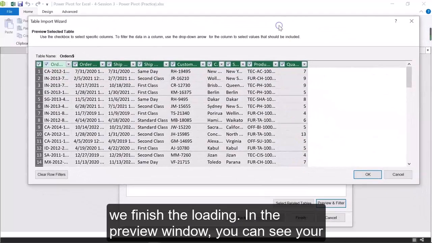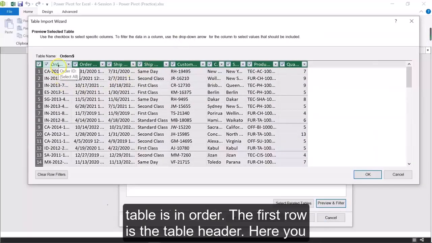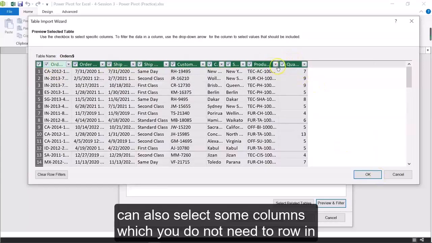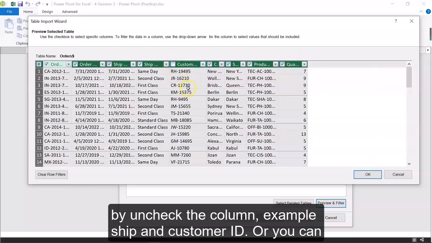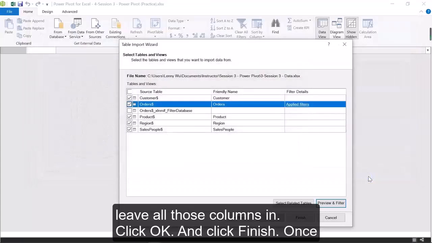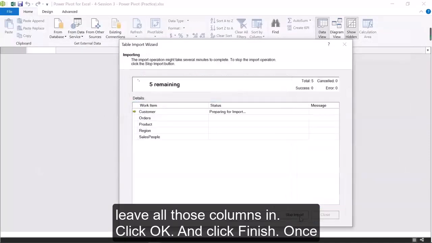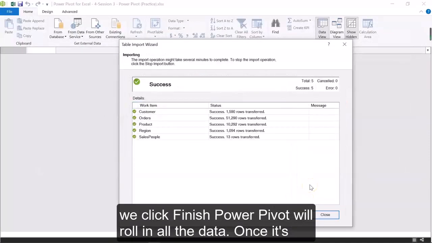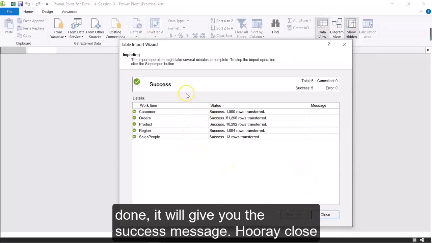In the Preview window, you can see your table is in order. The first row is the table header. Here you can also select some columns which you do not need to load in by unchecking the column, for example, ship and customer ID, or you can leave all those columns in. Now, click OK and click Finish. Once we click Finish, Power Pivot will load in all the data. Once it's done, it will give you the success message. Hooray! Close.